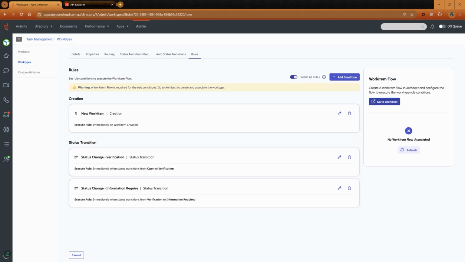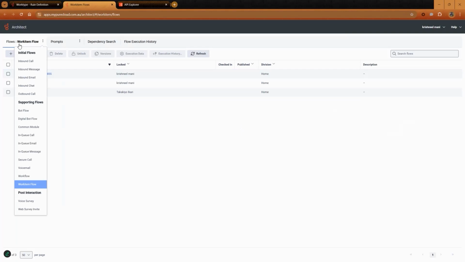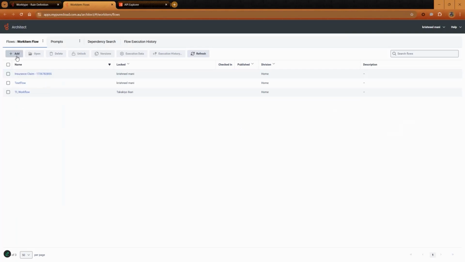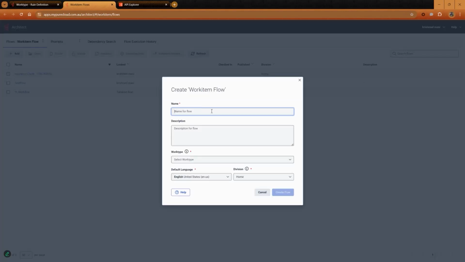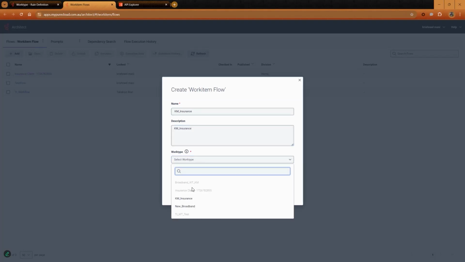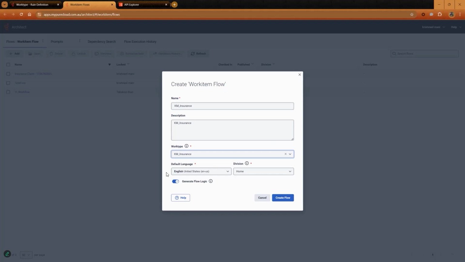Simply click Go to Architect, and you will be redirected to work item flows. Click Add. Give this flow a name, a description if you will. Select your work type. I'll select KM_insurance. I'll leave the language and division default, but I will ensure Generate Flow Logic is enabled. This will allow Genesys Cloud to create a workflow based on the statuses that you have created in the work type configuration.